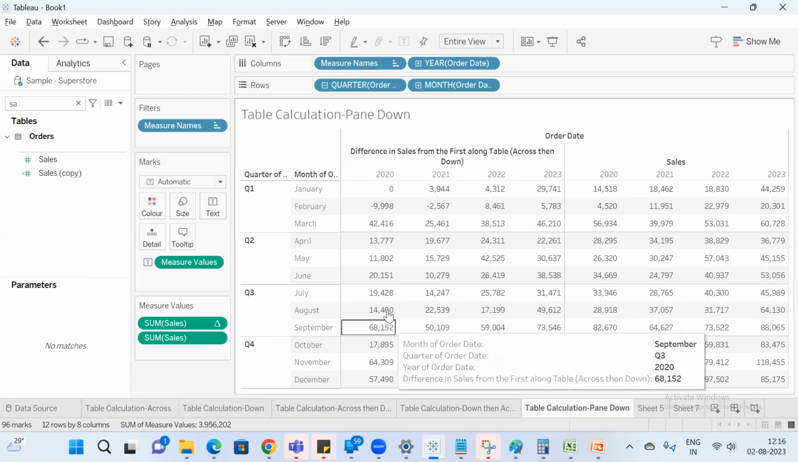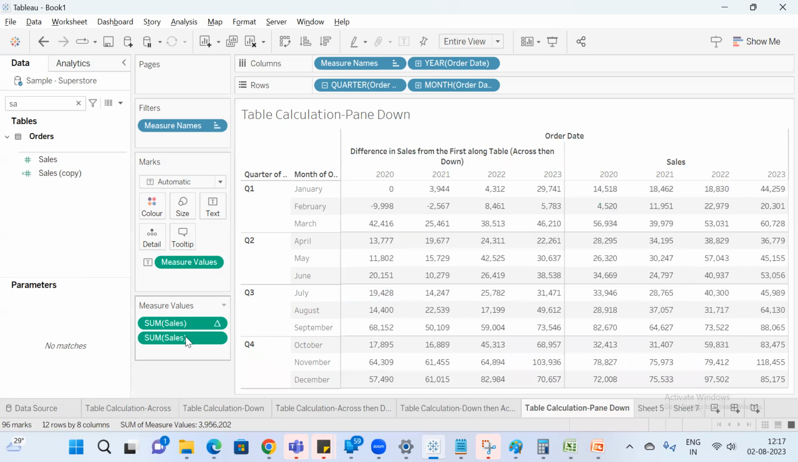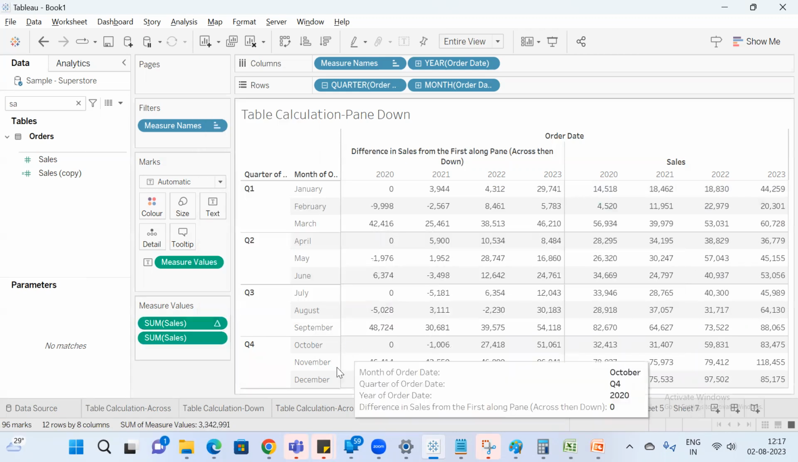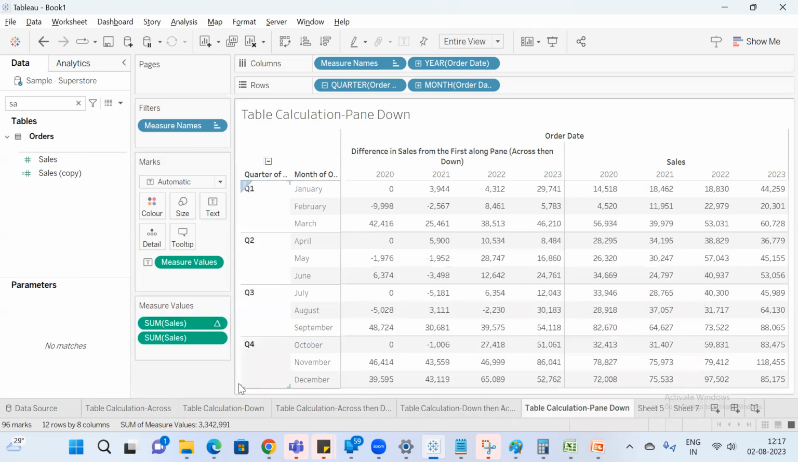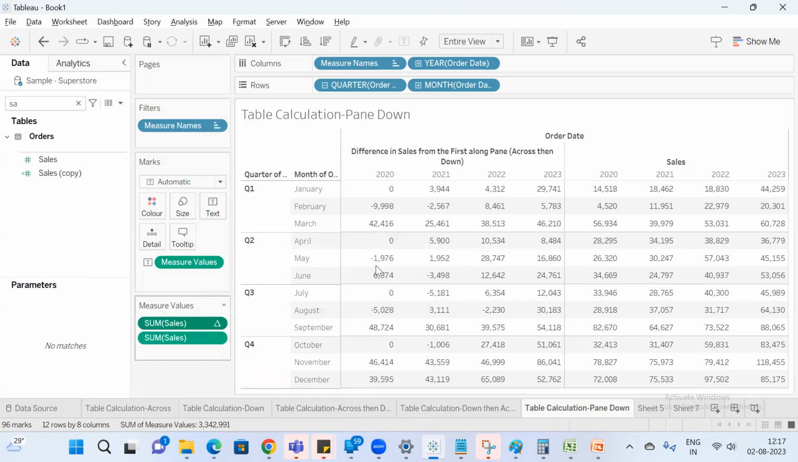Not only for this one, for every quarter this will show zeros. If I show you pane across then down, this will be zero. So table across then down.